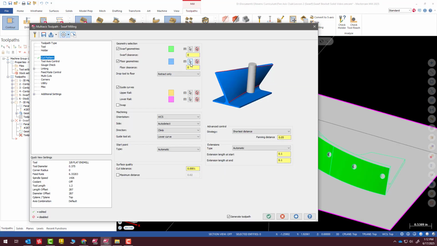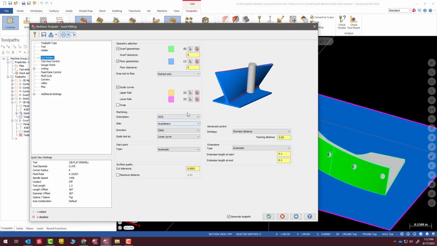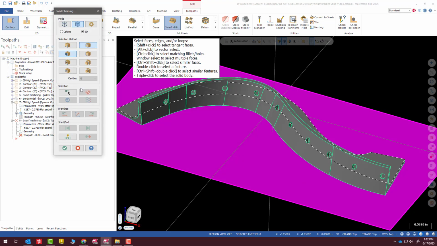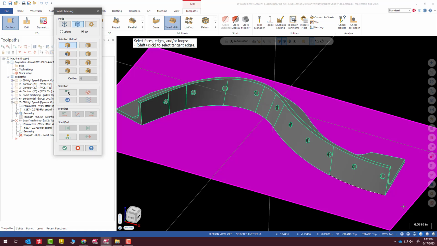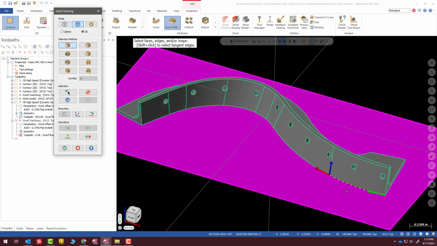And selection, floor geometries, right here. We'll do auto detect. Now we leave this on auto detect because it can see the floor now, so it should put it off to the correct side. And we're going to do the upper rail. Got to get in our solid feature, and one here. Lower rail.